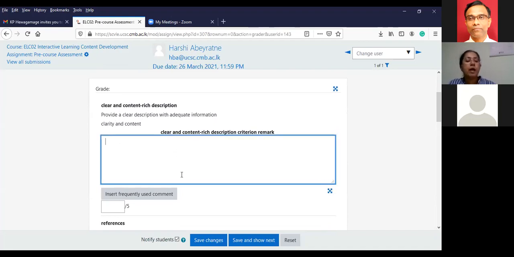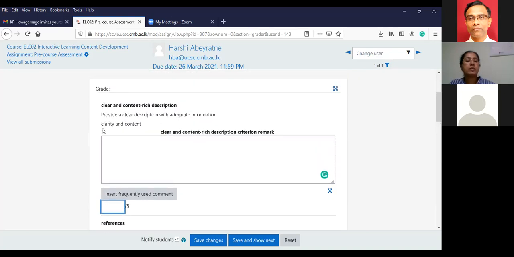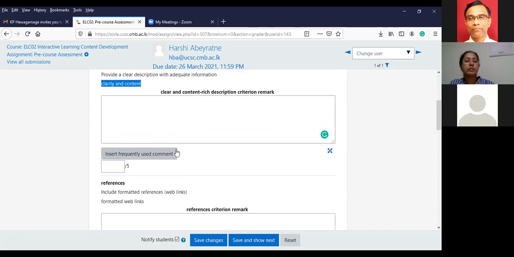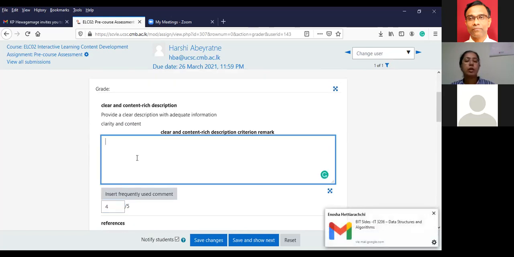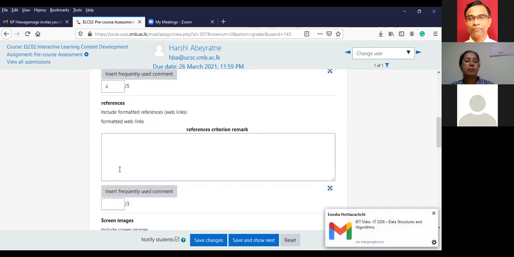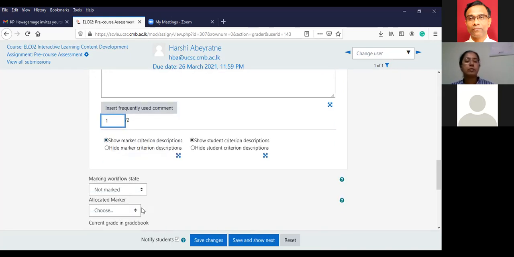So here you can provide the comments, because I said inline comments can be provided, and then the marks can be easily provided here. So I can see clear content, rich description, provide clear instructions. These are the instructions given for the learner. And then for the marker, they can see the clarity of the content needs to be considered here, and 5 marks are allocated. So you can easily type your mark here. And if you want to provide some more remarks, then you can have them here. So here you can type the marks, and then you can, let's say, do it like this.